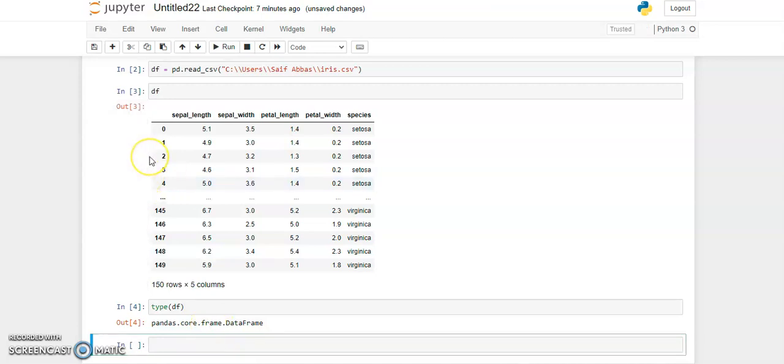As you can see here, the column names are sepal length, sepal width, petal length, petal width, and species. Because there are only 5 columns, you can visualize them directly. But if you have millions of columns, how do we check the column names? What are the column names?